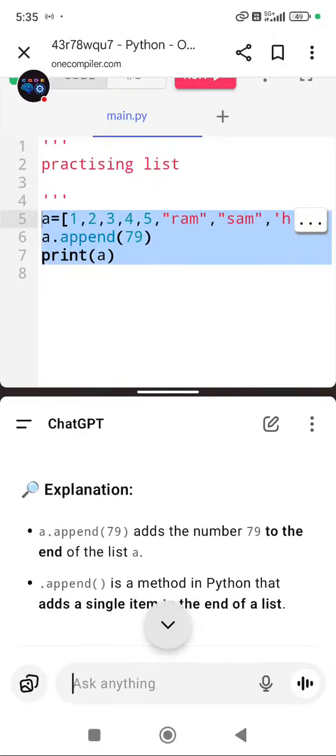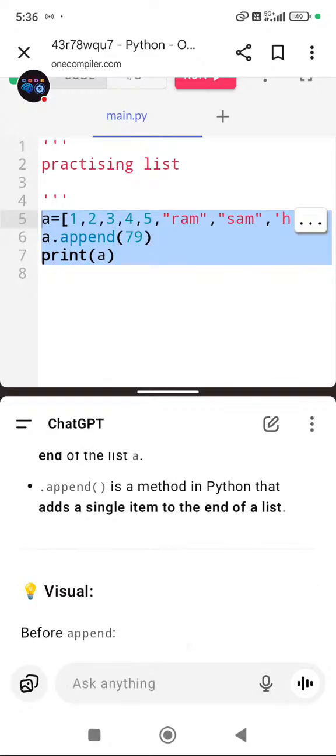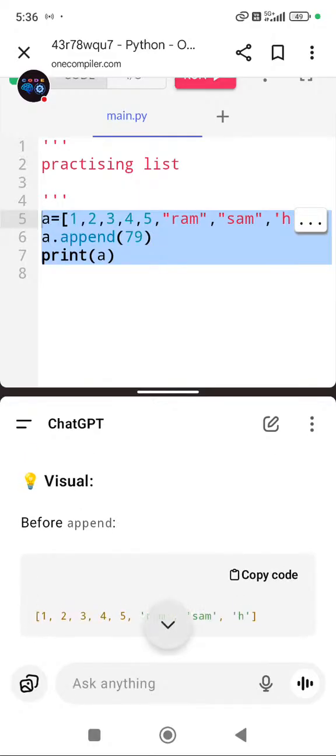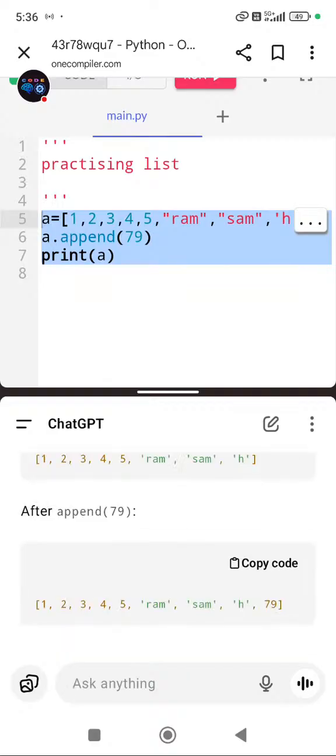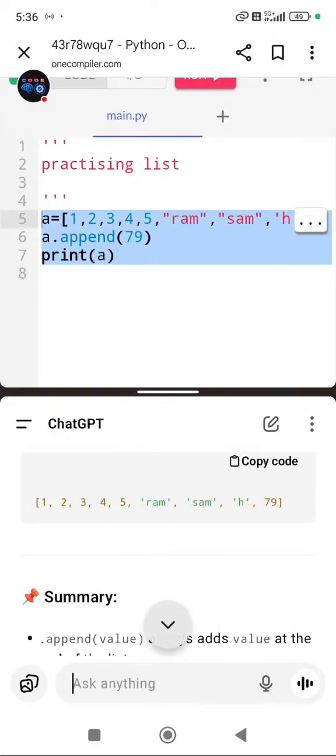Here A.append(79) adds the number 79 to the end of the list A. That's why I was asking why it was adding to the end. Append is the method in Python that adds a single item. Any item will be added to the end of the list. Before append, the list looks like 1 2 3 4 5 Ram Sam H. But after append, it adds the number at the end of the list. Fine.